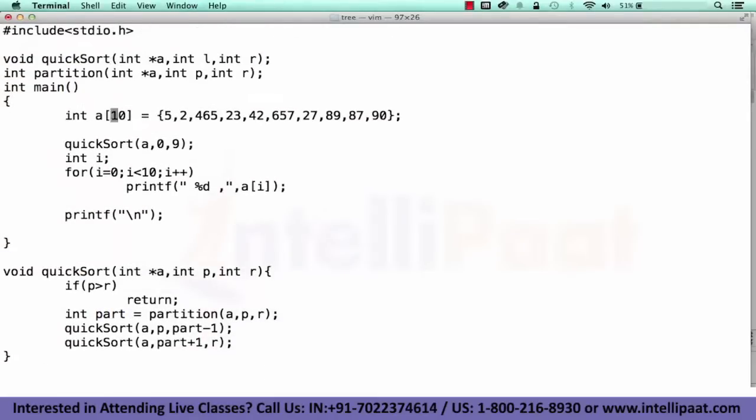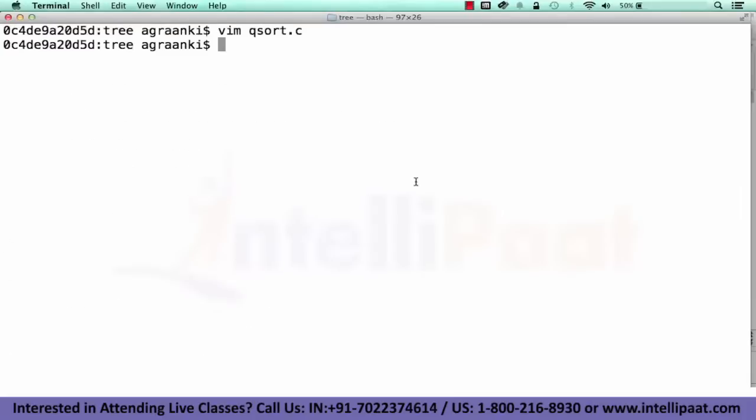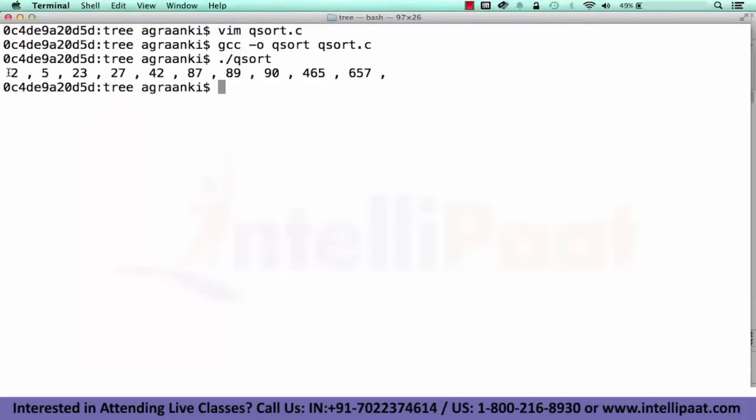In the main method, I am declaring an integer array of size 10. You can see this is an unsorted array. We are calling quicksort, giving the array, the 0th position and the end position of the array. So this quicksort method will sort our entire array, and then we print our sorted array. Okay, so let's try to compile and run the program. Compilation is successful. Let's run it. So we are getting the array in sorted order.